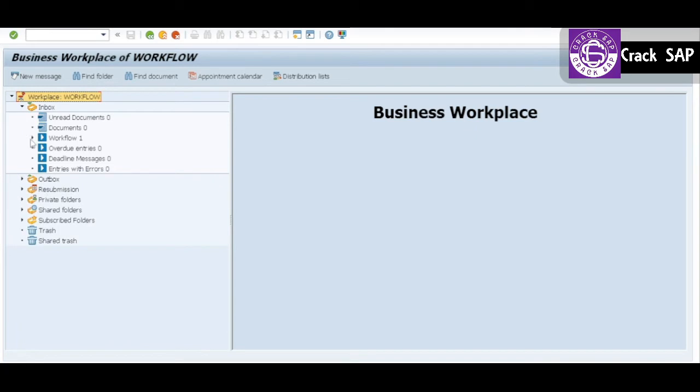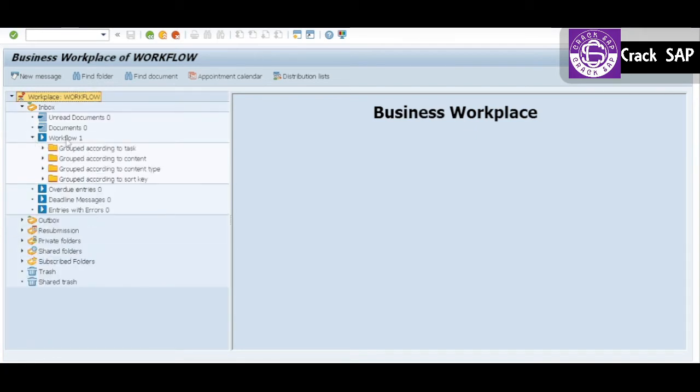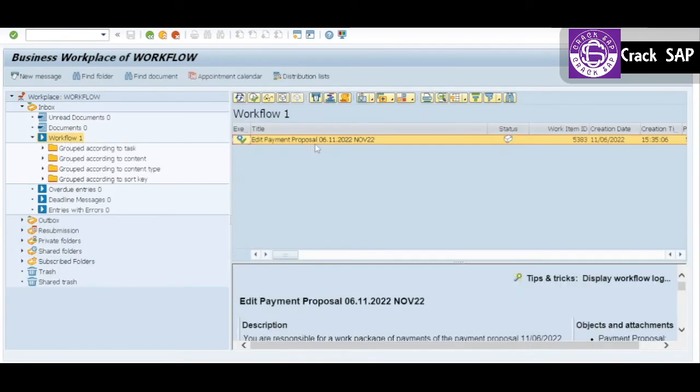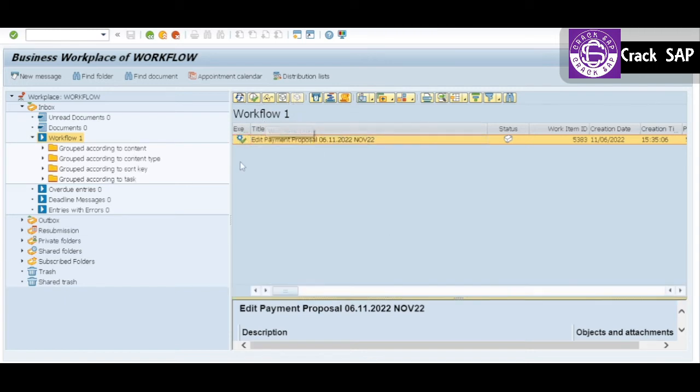Inbox. See, here it is in workflow. You can check. Now this is in workflow, 538367, and this is workflow. Now I have to choose here and release. Now there are some buttons here.